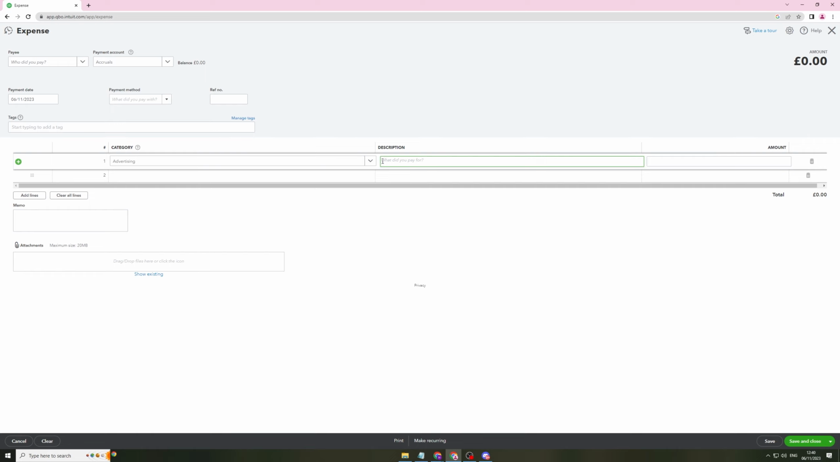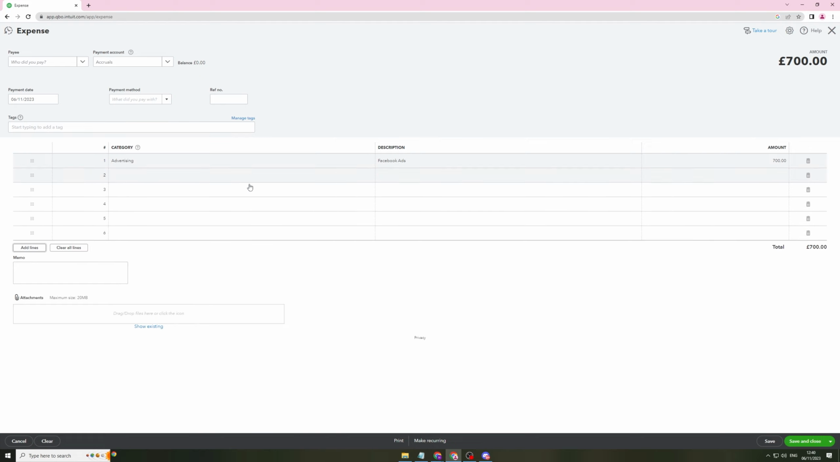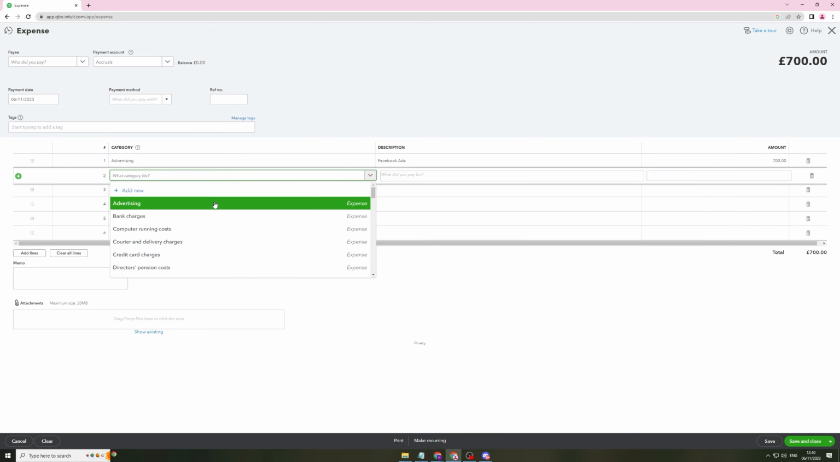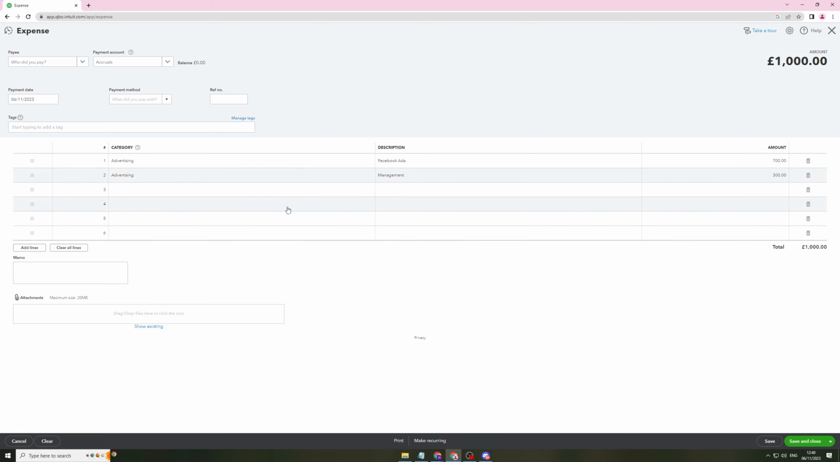So we'll say Facebook ads. And in here you can put the amount. So let's put 700. I think this will do it in pounds. Yes, so £700 spent on Facebook ads. We can add more lines here if we have, what we paid them for. Maybe advertising again, and we can put management. And let's say we paid £300 for the management of our ads, so we're at £1,000 there.